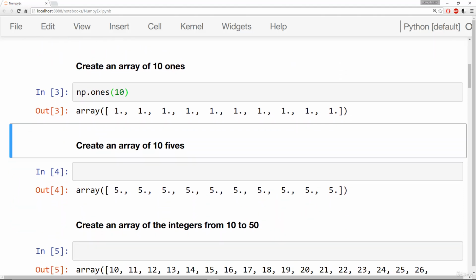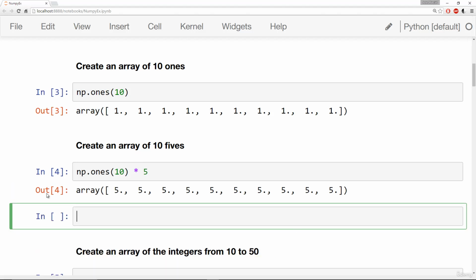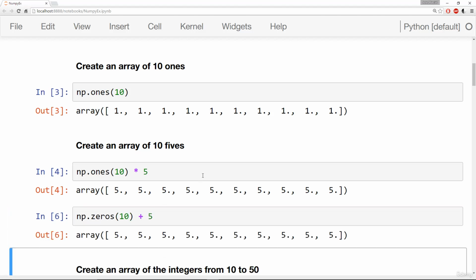Now to create an array of 10 fives, there's actually a few ways to do this, but one easy way is to just say np.ones, and then you can go ahead and multiply it by 5. And that will get you an array of 10 fives. Another way you could have done this is say np.zeros(10), and then add 5 to that. And those are probably the two simplest ways to create an array of 10 fives very quickly.